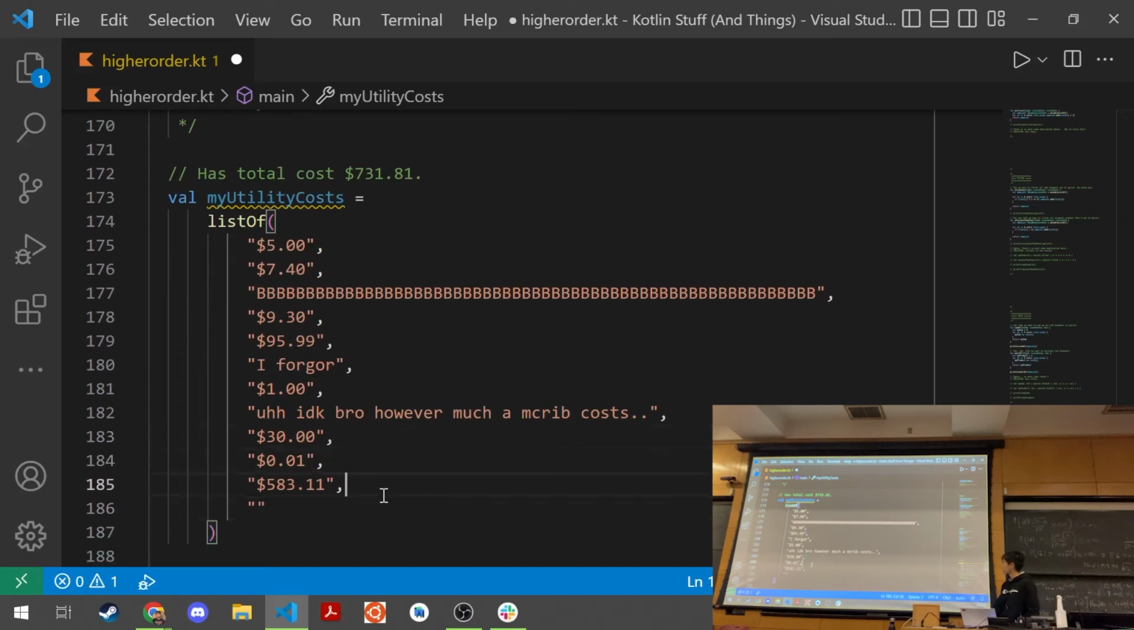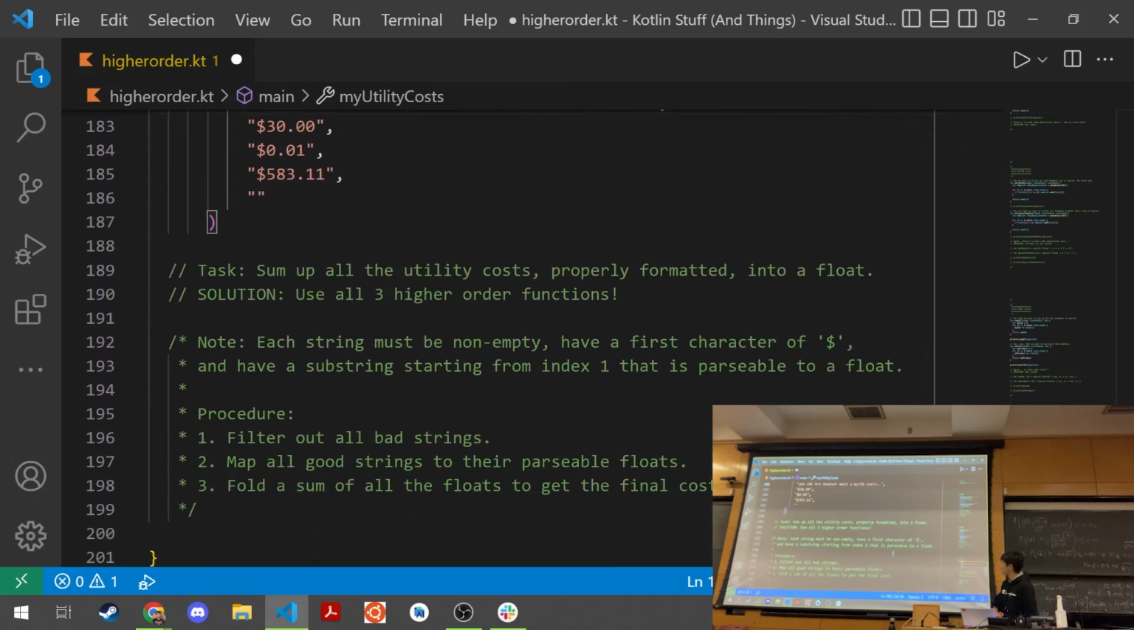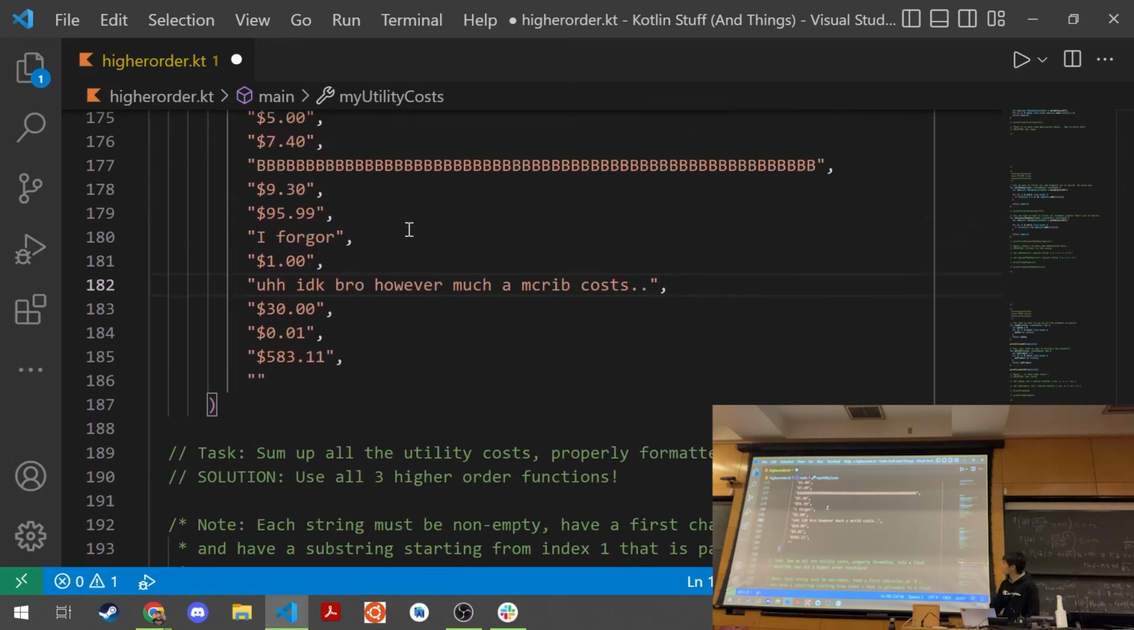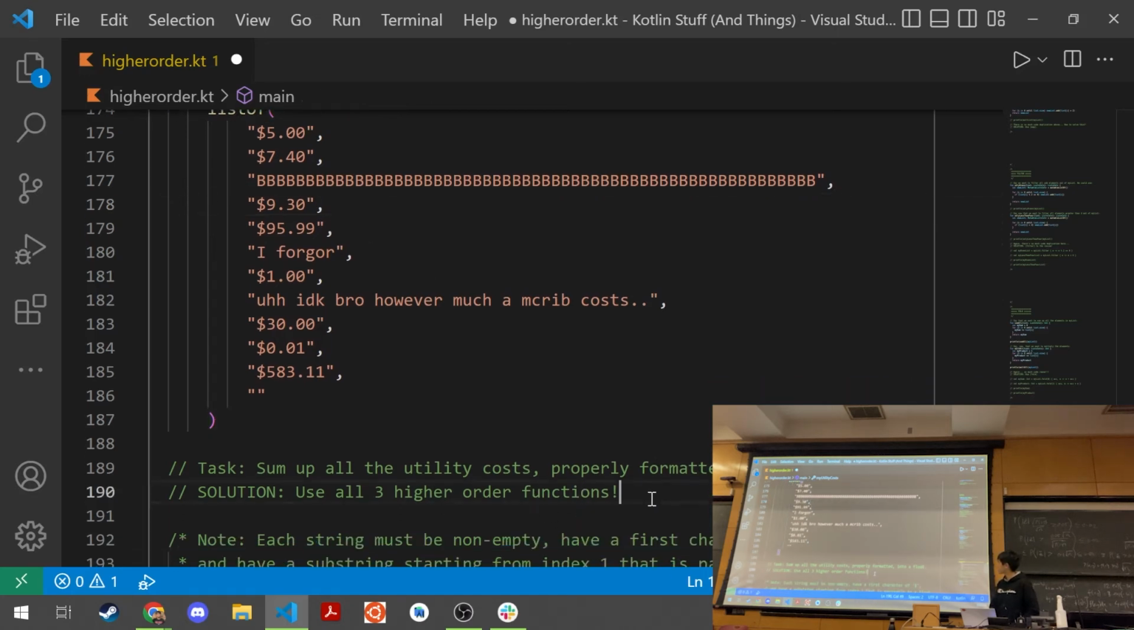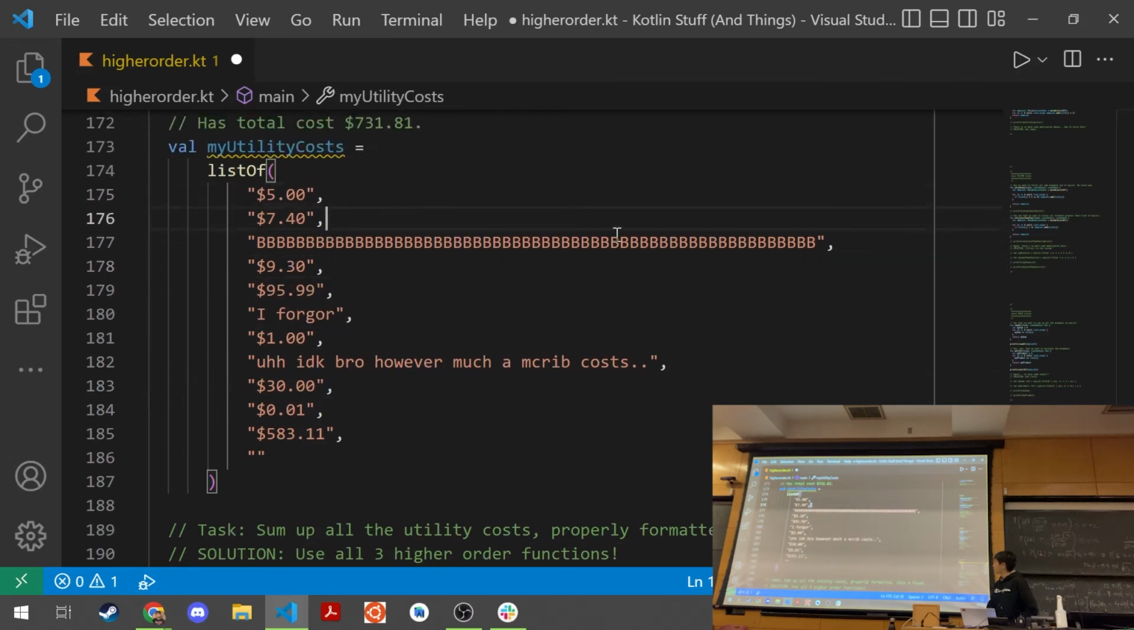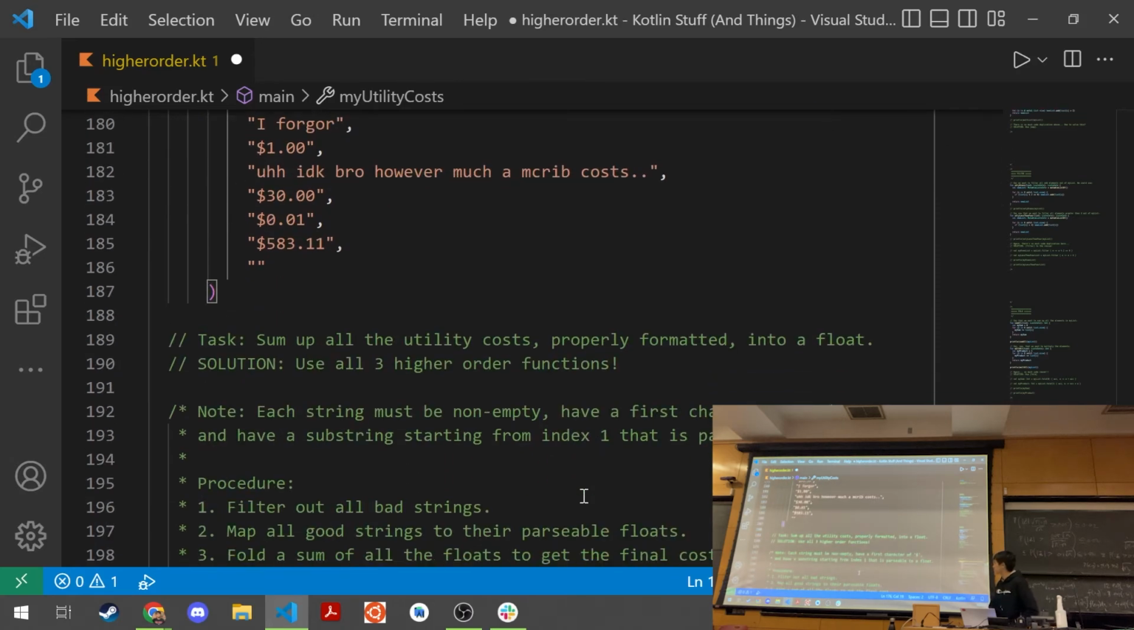So some of these elements will have actual value. Those are the things here that I want to eventually add up to my total cost. And then I have things that don't really mean anything that I want to take out. So the problem is summing up all the utility costs properly formatted into a float. Whatever these string values parse as a float, I want to take all of those float values, only the ones that are valid, and add all of them up into my total utility cost. That's basically what I want to do. So I want to take 583 plus this, plus this, plus this, plus this, plus this, plus this, plus this, and ignore these other ones that clearly aren't costs.